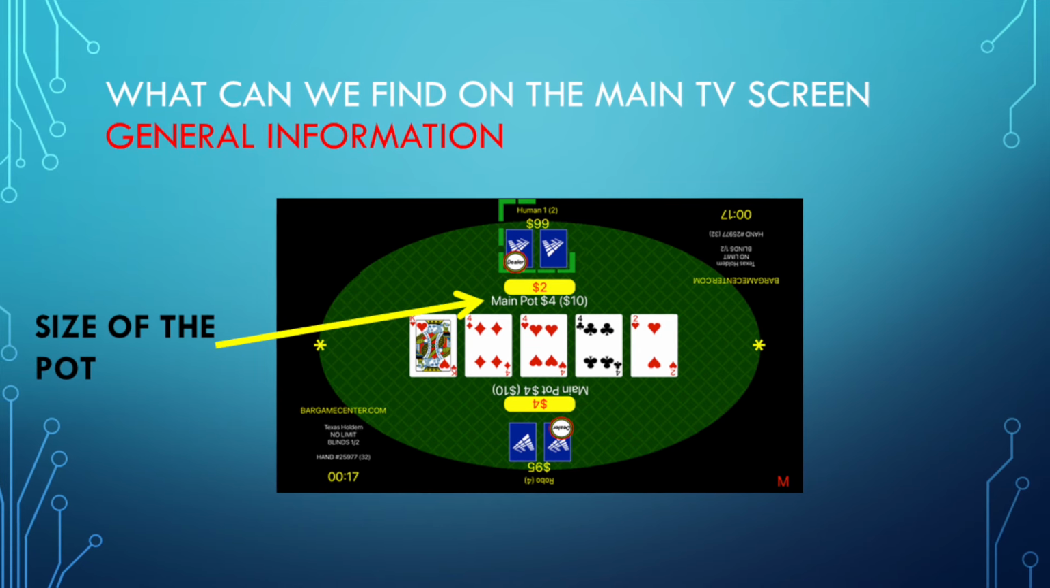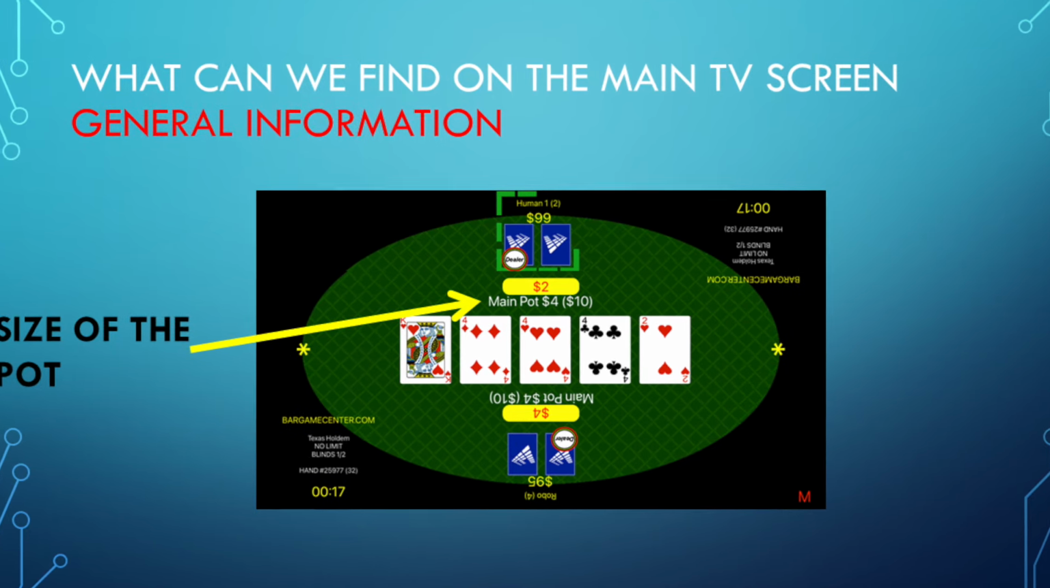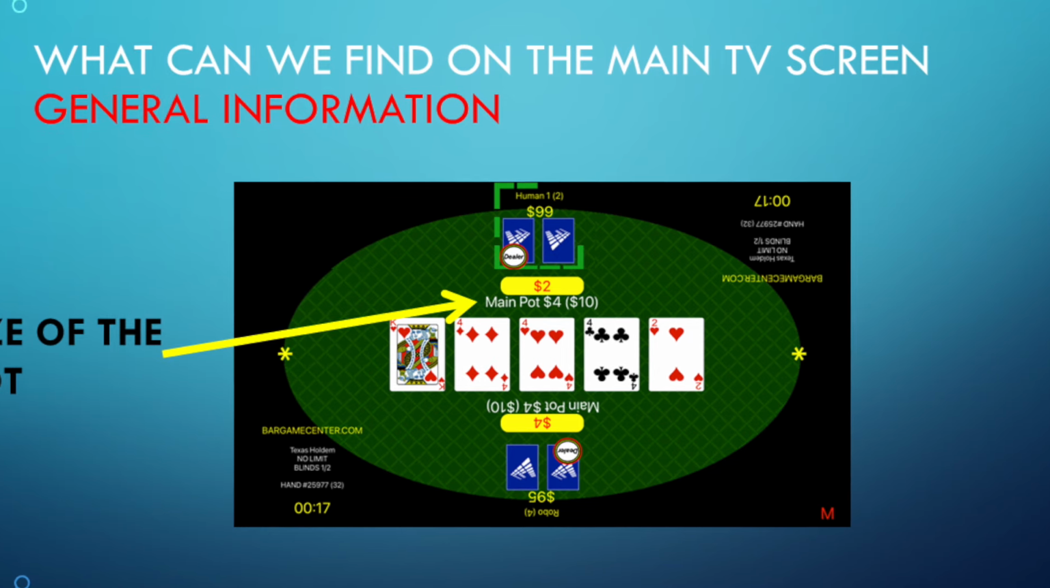We can see how many chips each player has behind. In the center, we can see the size of the pot before the river card came, and in brackets, the total chips in the pot.